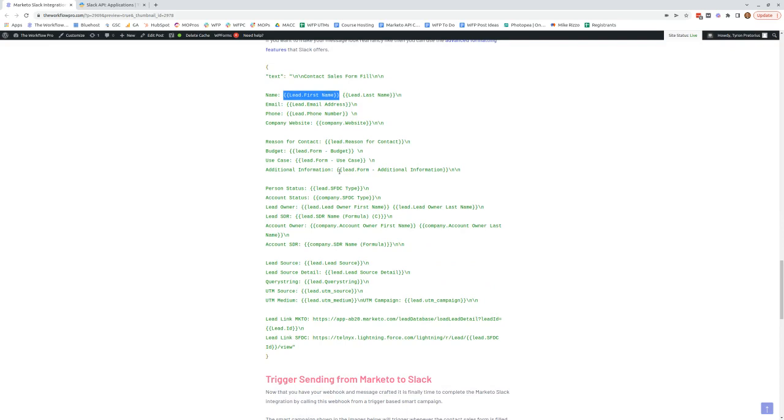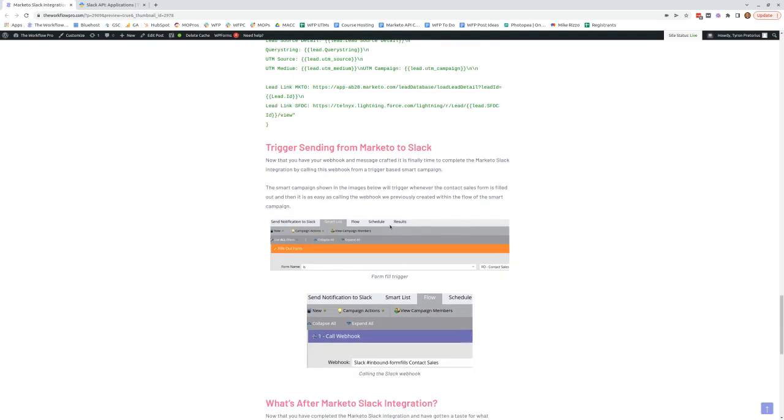So I know once someone submitted the contact sales form, we'll have all these lead tokens and company tokens available to populate the message. So just be aware that when you're creating a flow to send a notification from Marketo to Slack, make sure that the tokens you're bringing in are actually available to send in the webhook when the webhook is requested. So these are the steps you need to, first of all, create your Slack app, create a webhook in Marketo to send to Slack, and then finally call the webhook from a smart campaign flow.